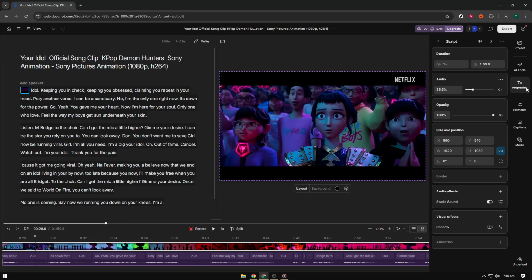Inside Properties, find the section labeled Audio Effects. Think of this section as your toolkit for loudness, clarity, and control. Perfect for keeping music and voices from competing. Click the plus button to add a new effect, then choose Dynamics from the list.